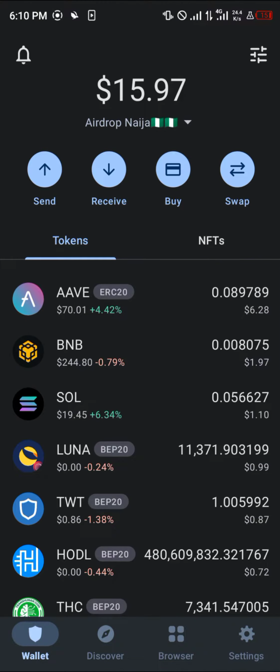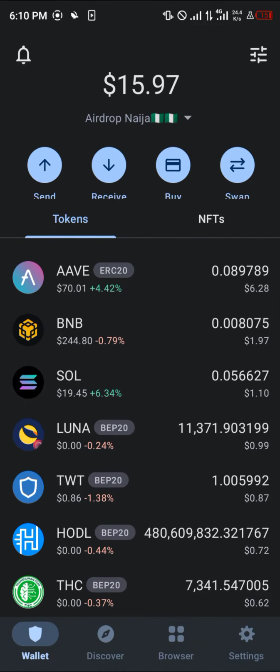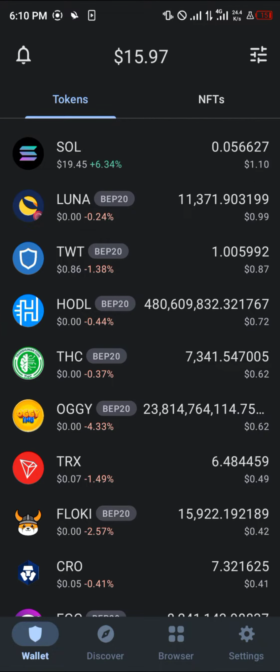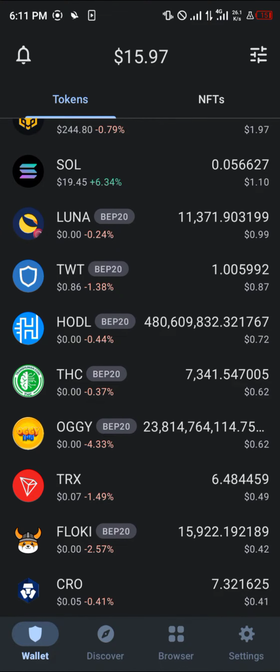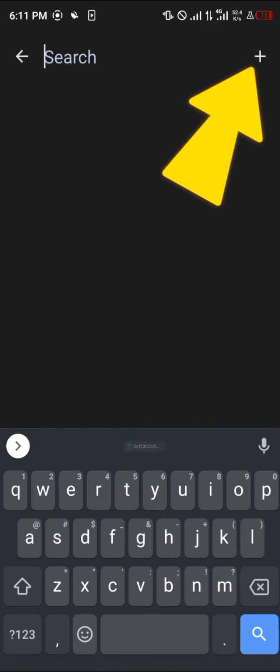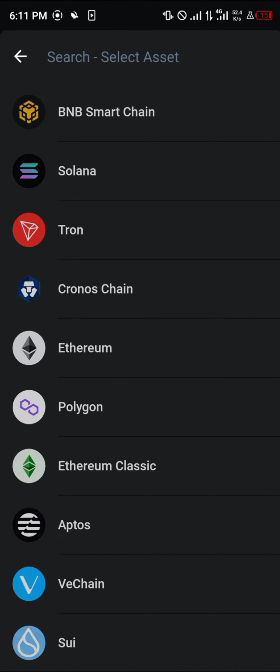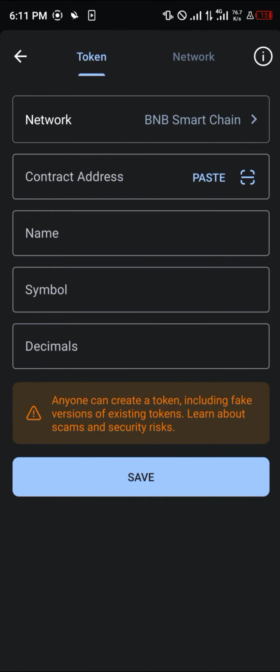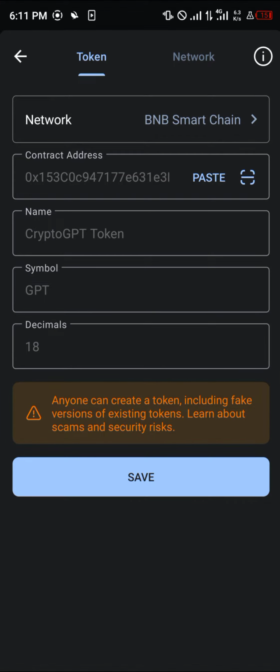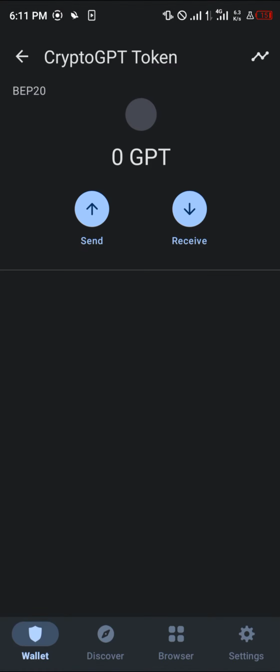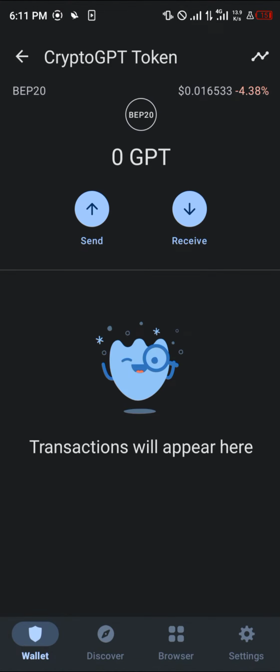Once Trust wallet is opened up, make sure you've got your BNB and some other BEP20 tokens to make swapping easier. And then all you need to do is simply use the toggle at the top right corner of the screen and simply click on this plus icon here. Select the network, which is BNB Smart Chain. Click on BNB Smart Chain, paste the contract address, and it says Crypto GPT. Click on Save.